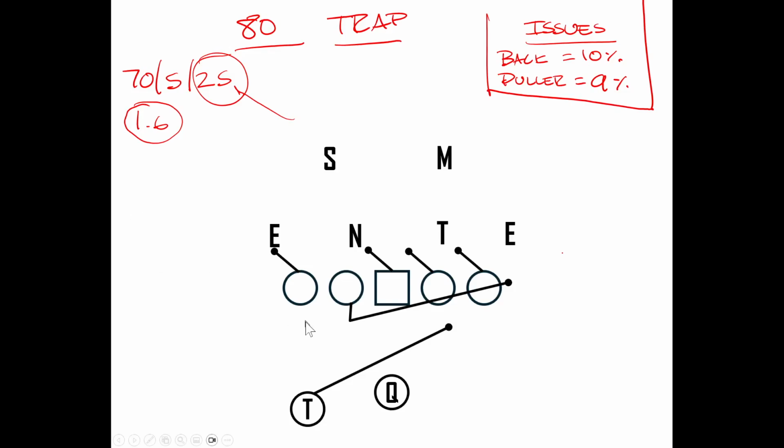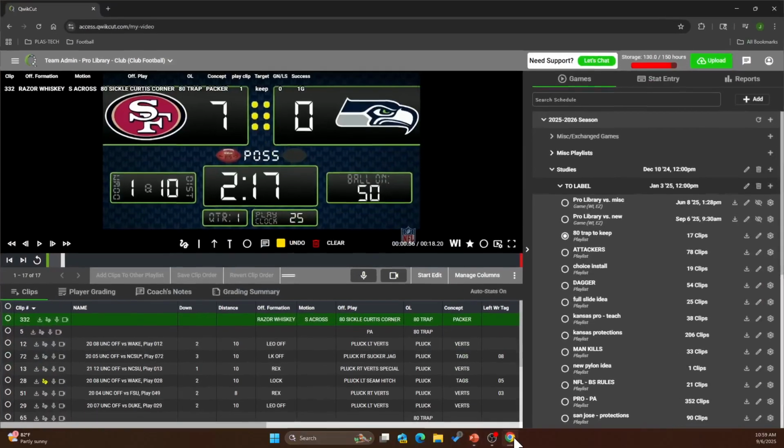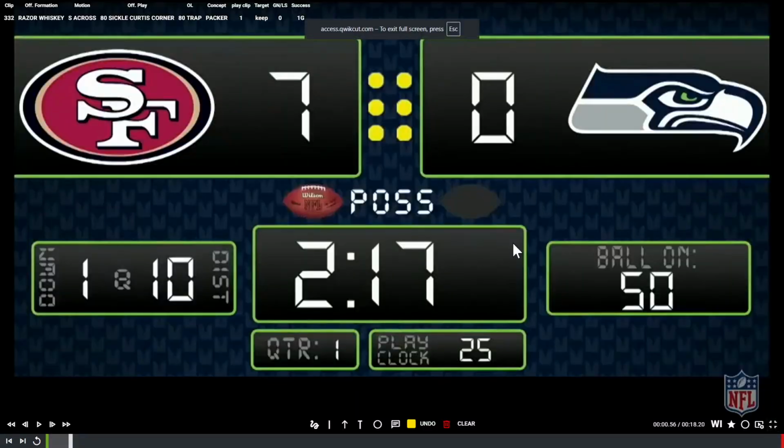Let me show you some film. Like I said, there'll be all sorts of film on here. The good, the bad, the issues, all that sort of thing.